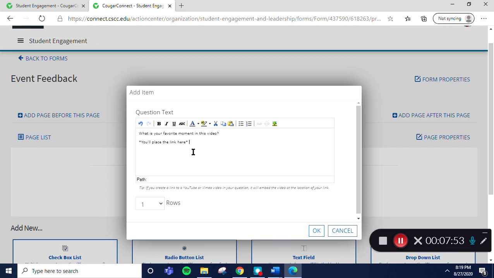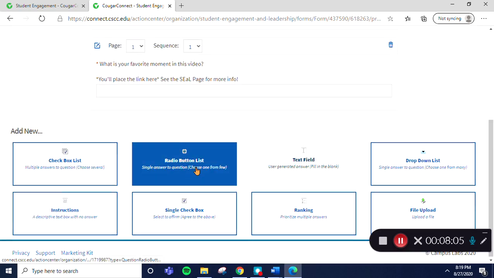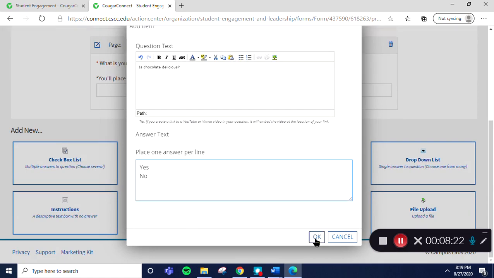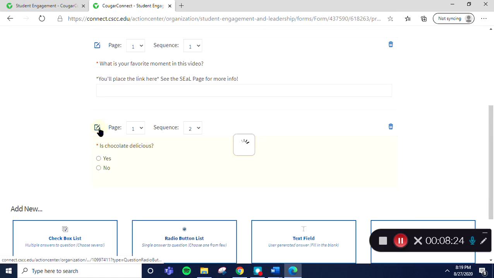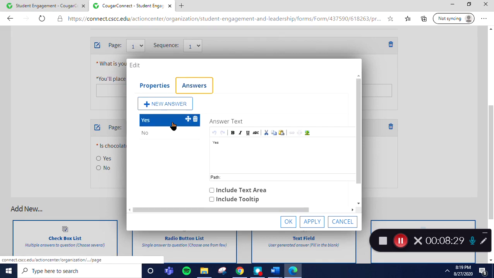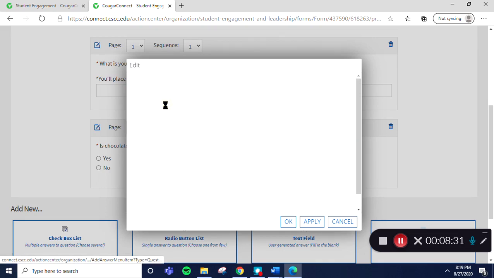You will need to post the video to YouTube or Vimeo, and then copy the link to the video and insert into the question text. Your audience can watch the video right in this form. For more information on embedding videos, please visit our student engagement page on CougarConnect for a video tutorial and a how-to guide. Once you have created a question, you can select the crayon icon to edit the question text or answers. This also gives you the option to add an Other option and to insert a text field for your audience to type a free-form response.